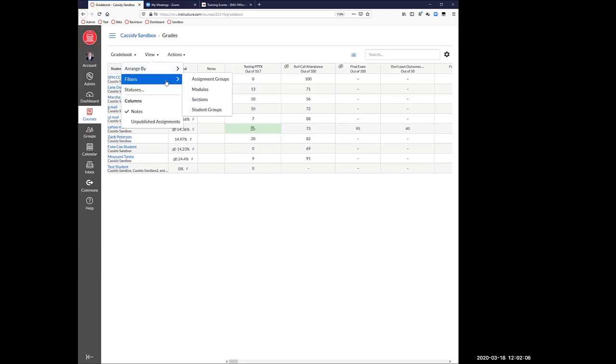You can filter, so you can look at assignment groups and only look at those subtotals. You can sort them by modules, or you can look at individual sections, or even student groups if you've set up group assignments.